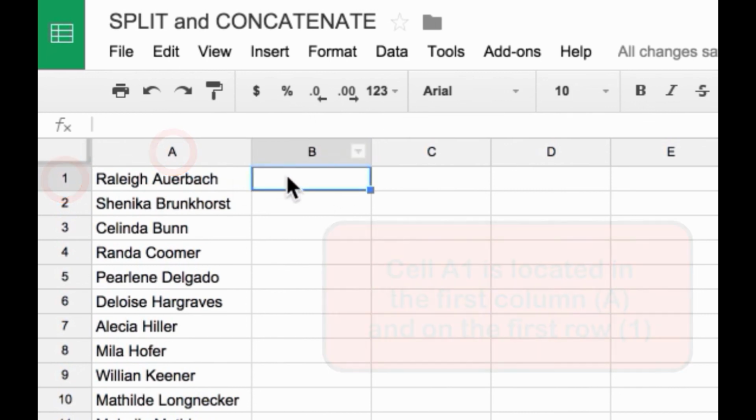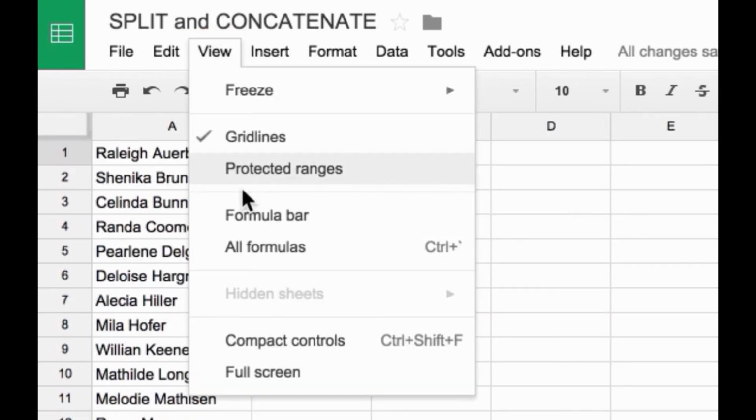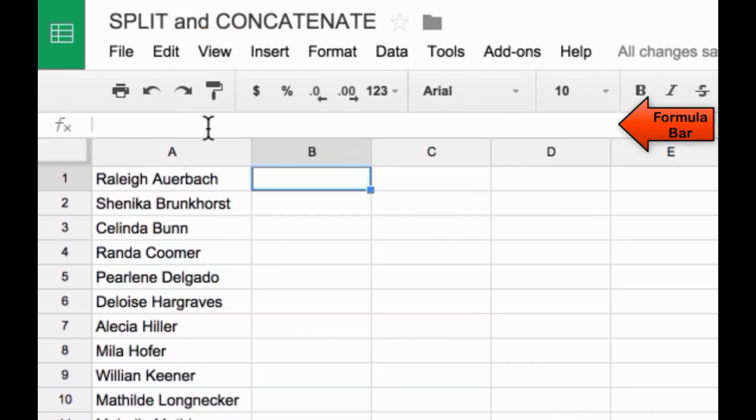And I'm going to go over to this next cell. It could be anywhere, but I'm going to go to this next cell. I'm going to go to the formula bar. If your formula bar is not visible, you can click on the View menu and make sure that formula bar is checked. And that way you have access to this wonderful tool.